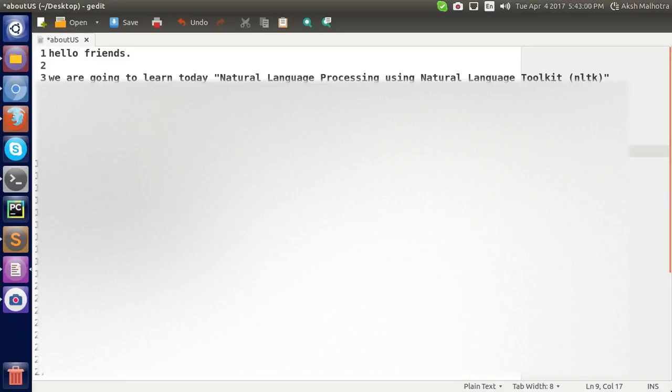NLP consists of techniques that are used to analyze text, providing a new way for computers to understand human language. It has many applications like automatic summarization, topic segmentation, sentiment analysis, and many more.